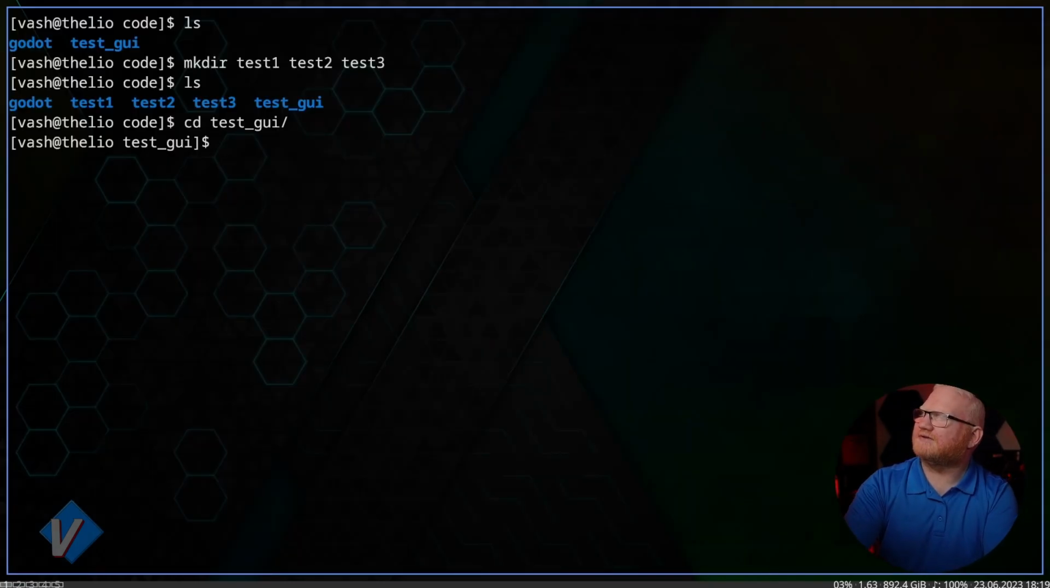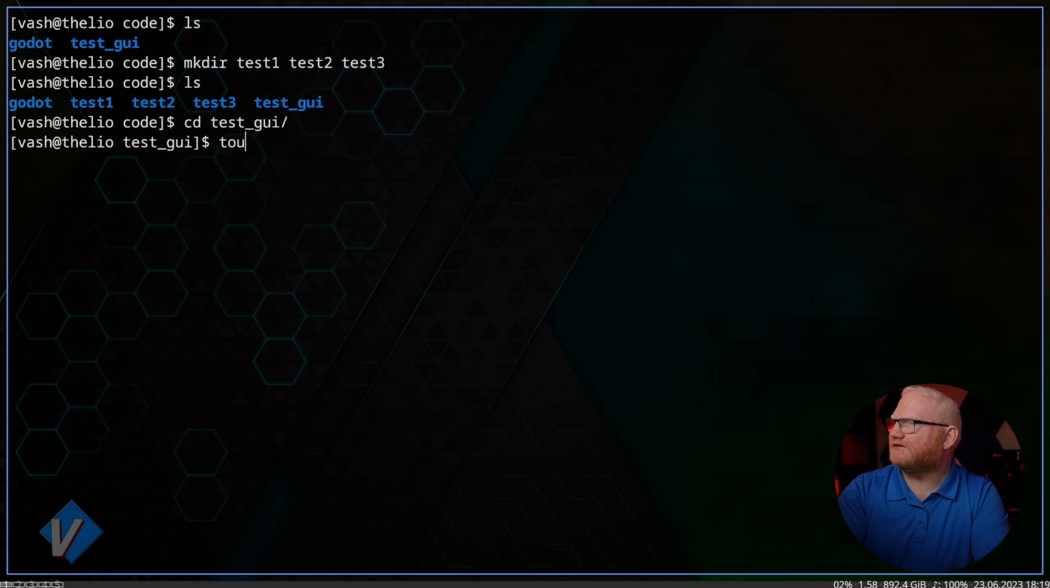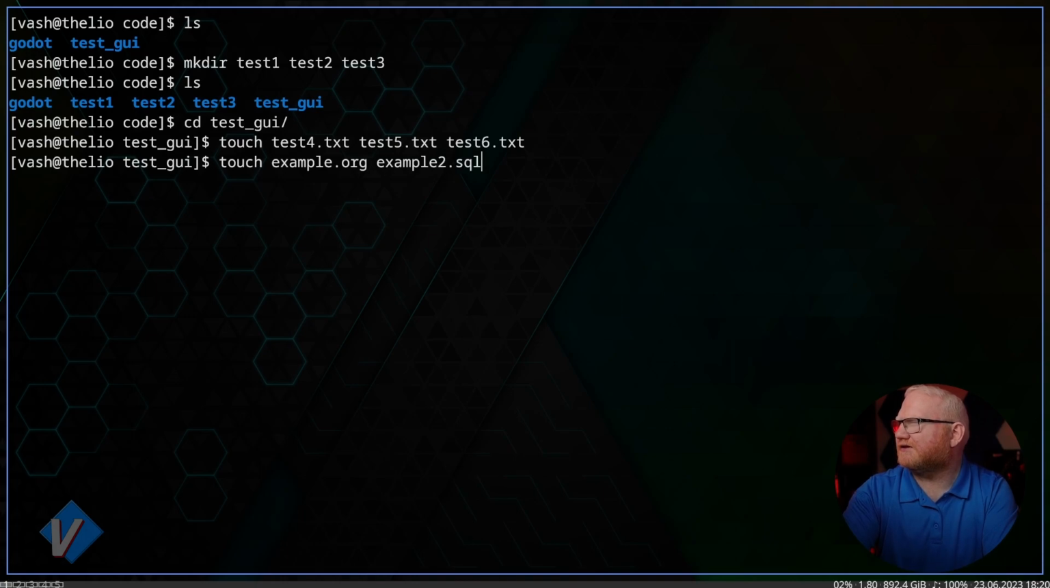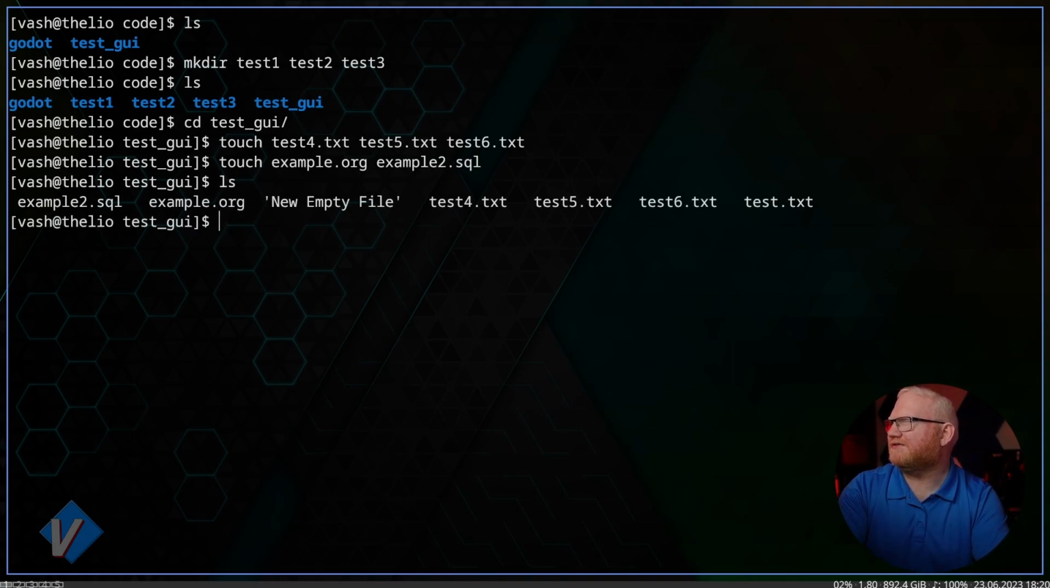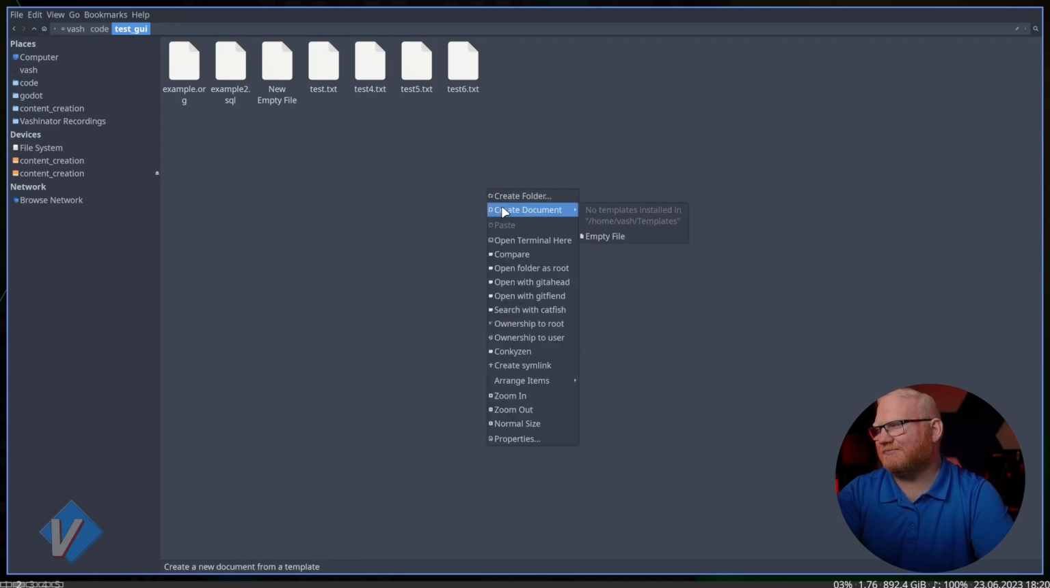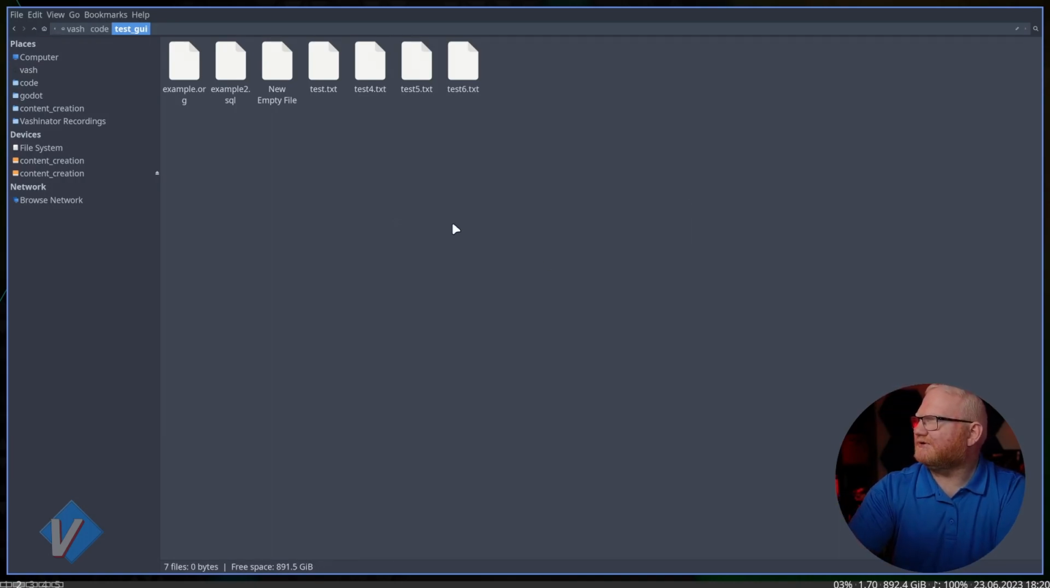But again, if you need to create multiples, I could say touch test4.txt, test5.txt, test6.txt. I could also just do touch and then example.org, example2.sql. So I could have all of these files and they will all be out there now, without having to constantly, again, switch back and forth from my mouse to my keyboard. This can be really useful at times.